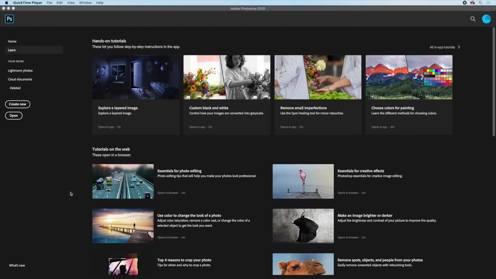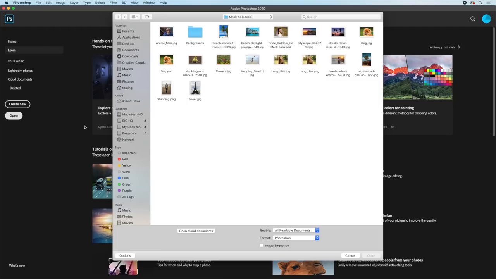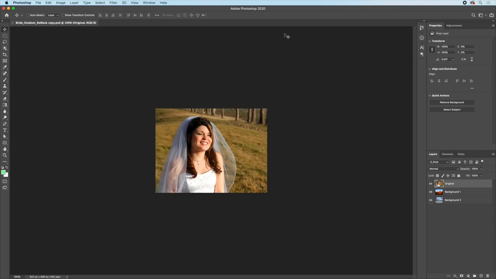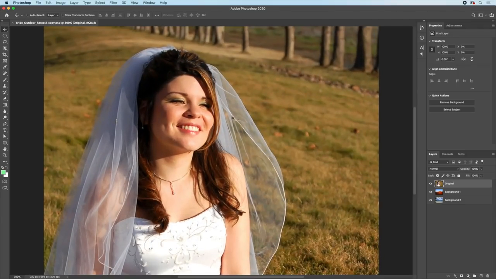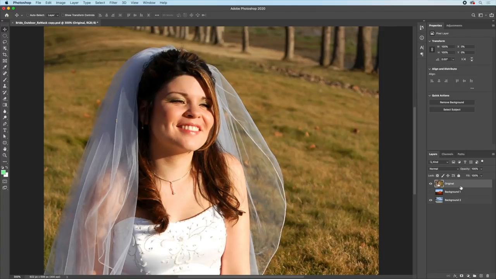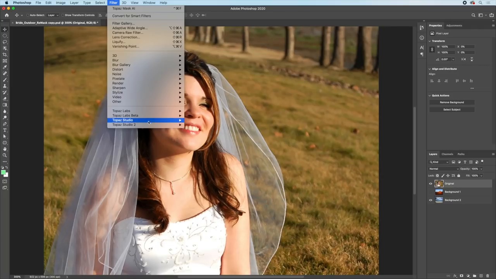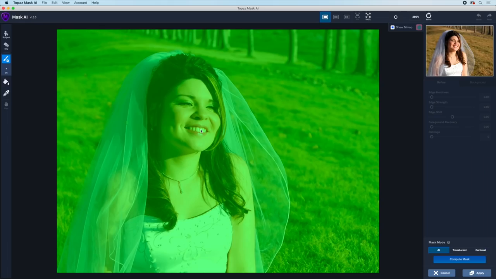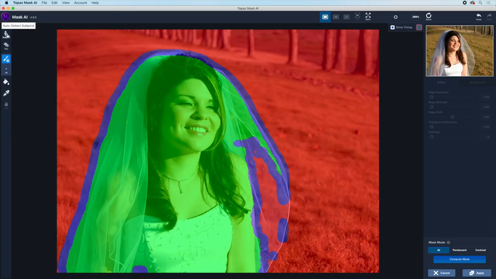Now, let's look at how you'll use Mask AI in Photoshop. As we click open, here's a project that I had saved from before, where we want to mask our bride away from the background. You'll notice that I have also included a few other potential backgrounds for our image. Once the bride has been selected, or the layer has been selected, under Filter, pull down our Topaz Labs and select Mask AI. Alright, well, we already know how amazing Auto Detect Subjects is, so we'll start with that.